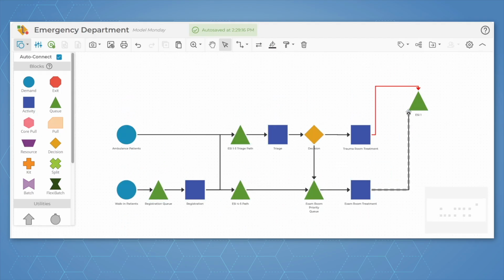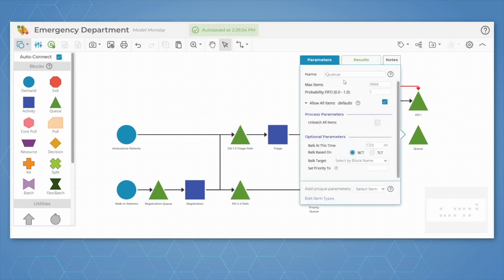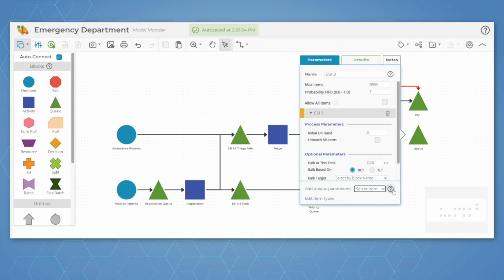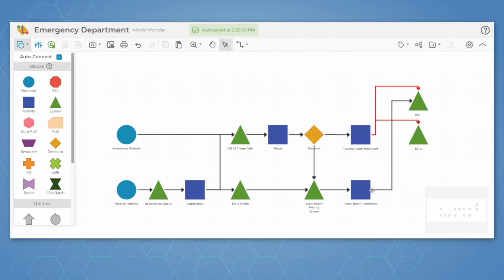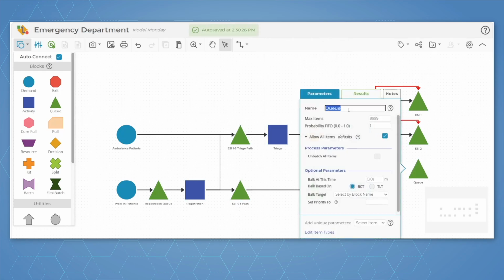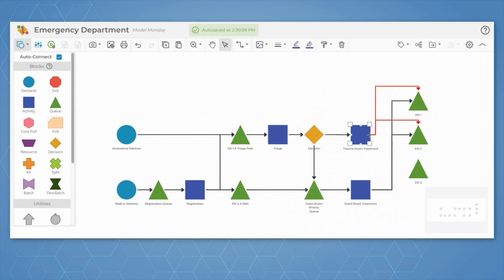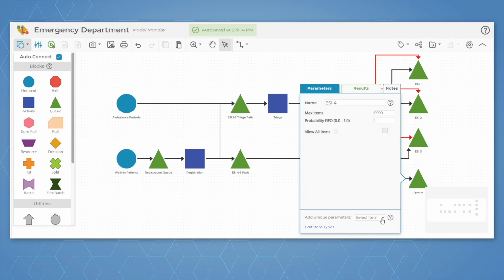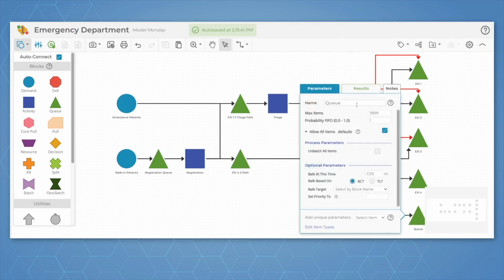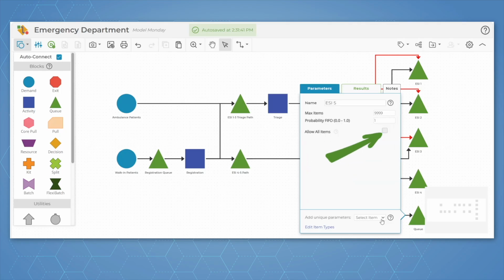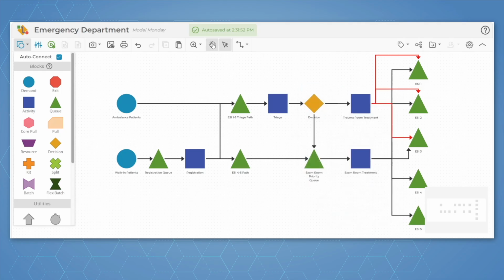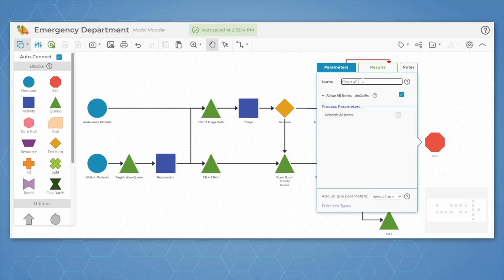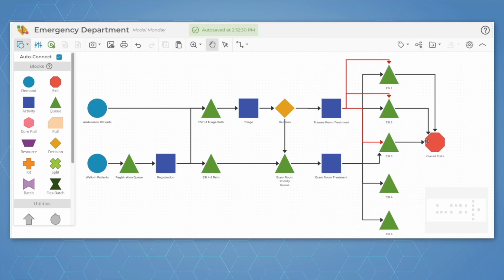We'll repeat those steps for each of the ESI levels. ESI 2 and allow only ESI 2, connect it up and make it red. ESI 3, allow only ESI 3. We'll create that line, put it in there, and make it red. Alright, now we can create ESI 4, and that item only comes from the bottom process. Finally, we'll create ESI 5, and we will only allow ESI 5. We'll add an exit block and call it Overall Stats, and then connect each of these queues to that exit.